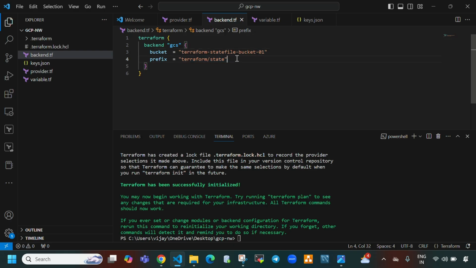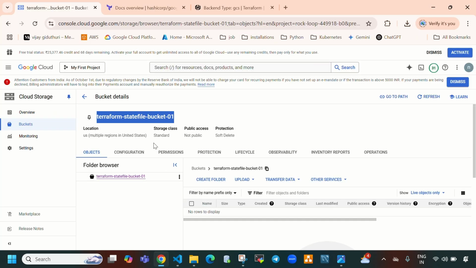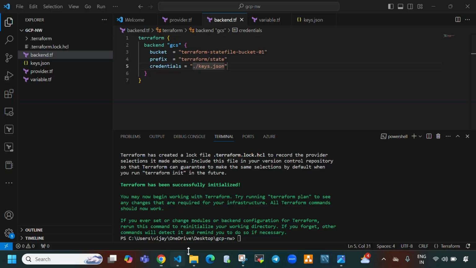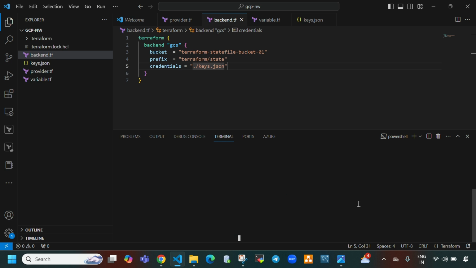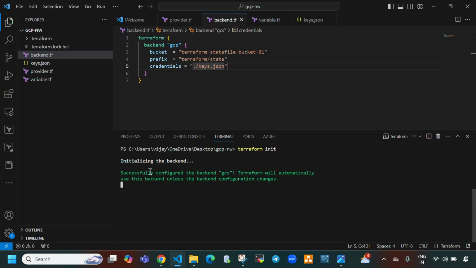Okay. So now credentials. Here you need to pass your credentials. Our credentials is /keys.json. Okay. So now here you can see currently inside our bucket there are no rows to display. So now when I hit Terraform init again, here you can see it successfully configured the backend GCS.